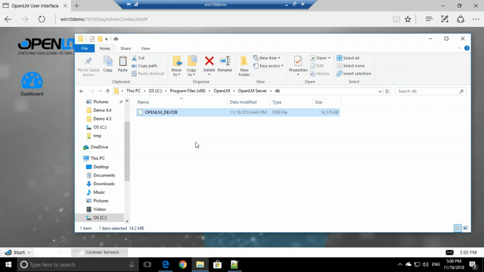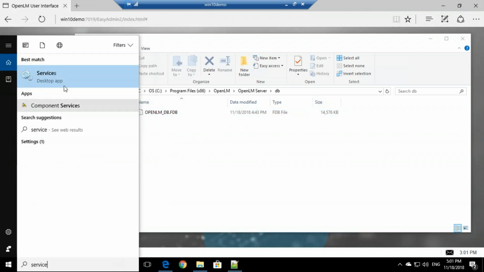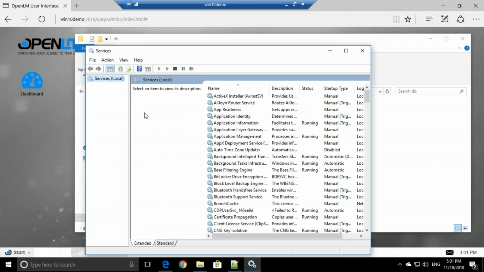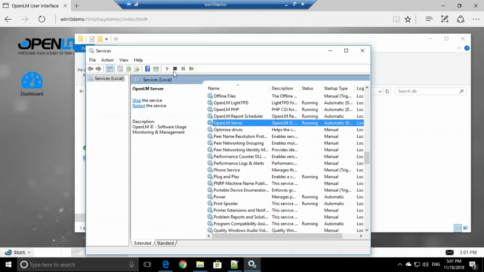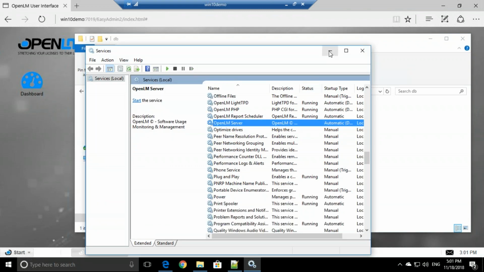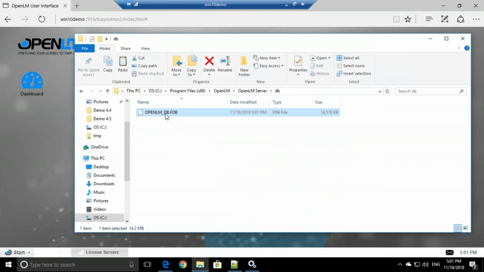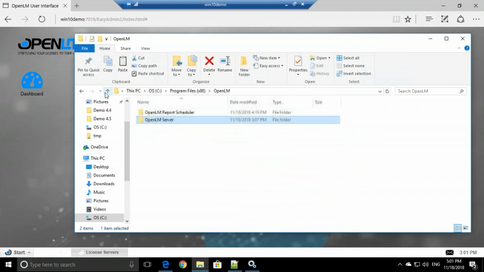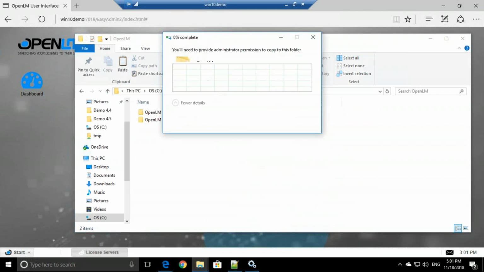Now, once it's connected, you also need to check that the database and the OpenLM server are at the same version. So how can you assure that? First thing that you'll need to do is go to the services, shut down the OpenLM server service. Now copy the database and just save it outside somewhere just for backup.